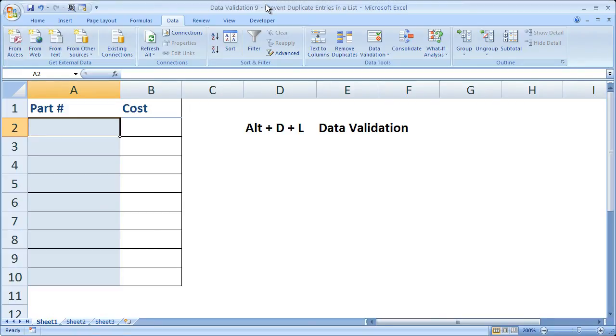Hi and welcome to this tutorial. Here I'm going to show you how to use data validation in order to prevent a duplicate entry from being entered into a list.